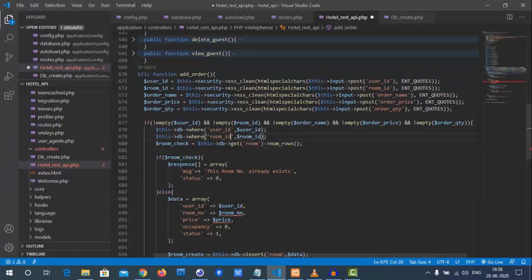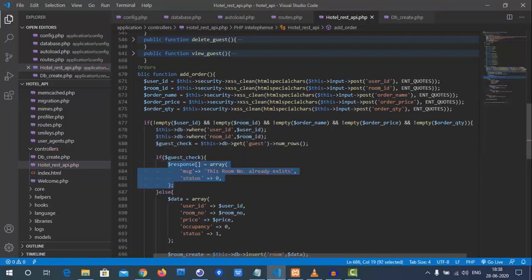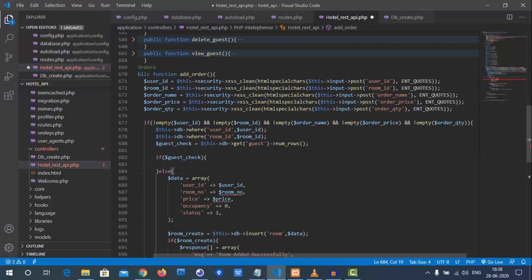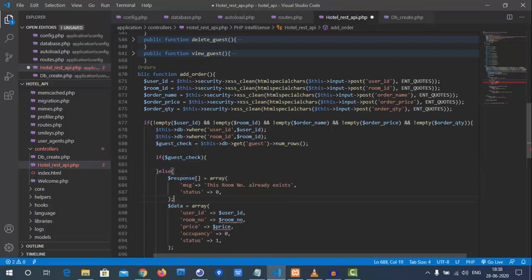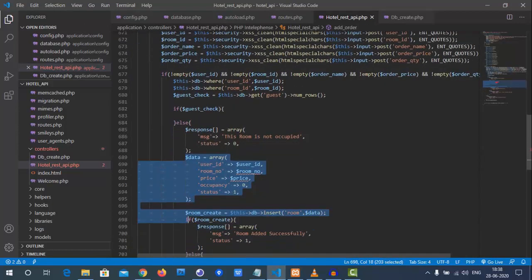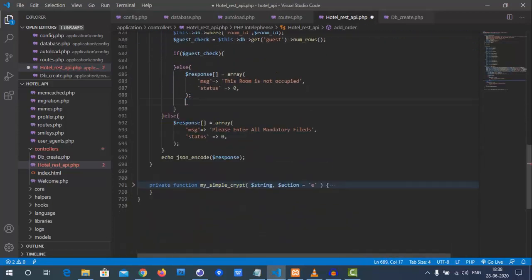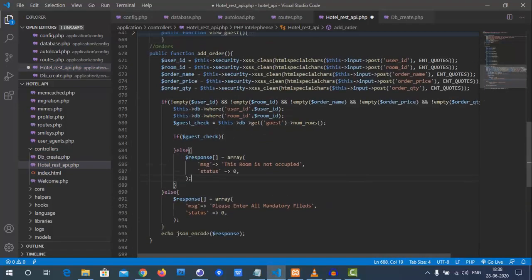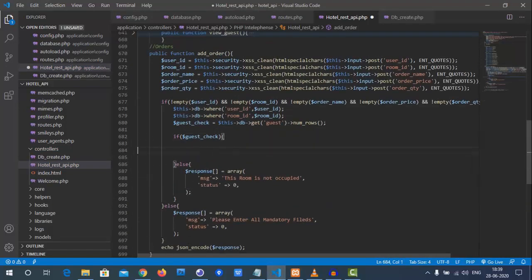If we find rows, then we need to do something here. If not, we need to give a response that this room is not occupied. That is the status we need to give. Otherwise, if there is a room with this guest, we also need to check whether the check-in checkout is empty, null or not. We need to check that as well.